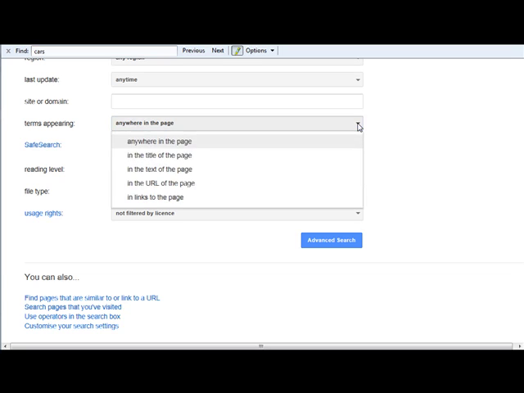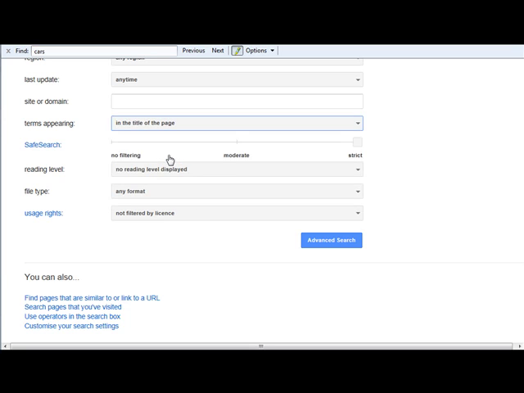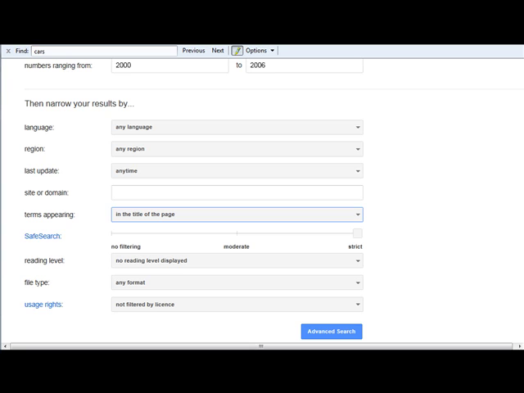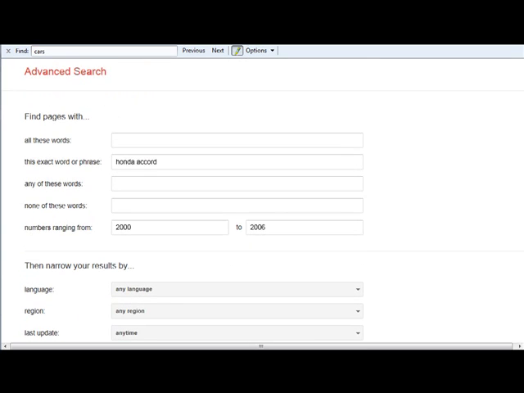Let's just say we want to find it in the title of the page. We think that it's going to be more relevant if it's in the title of the page. Again, I'm showing you just in general terms right now, but a little bit later on I'll show you how we can use this specifically for finding your backlinks and your research for that.